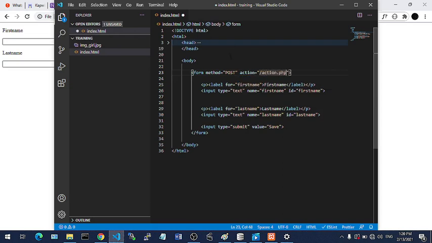So we could just have slash action.php, meaning that this form would be submitted to a file called action.php, and you would then define the action.php file. But because the purpose of this training is to show you how to define the method and the action, in lessons or courses that have to do with backend, PHP, or Python, you will see how to handle form submissions in the backend.